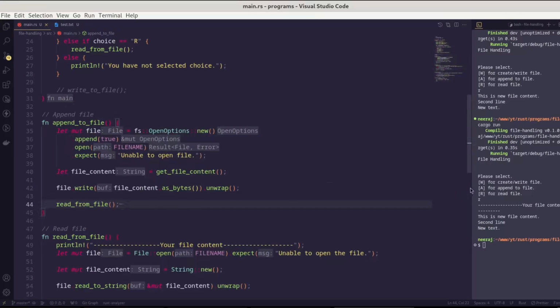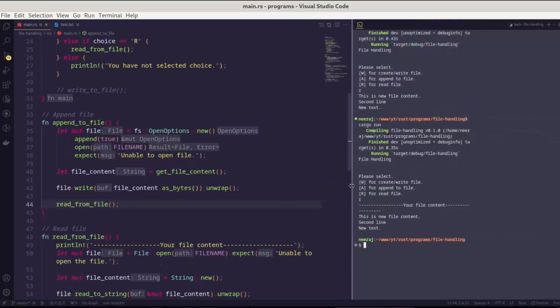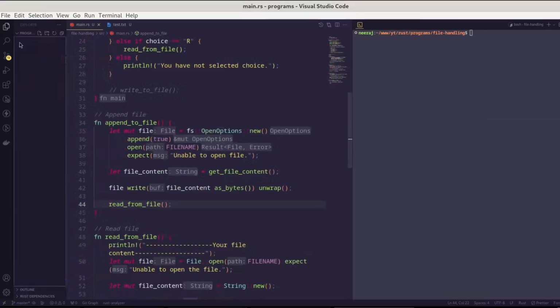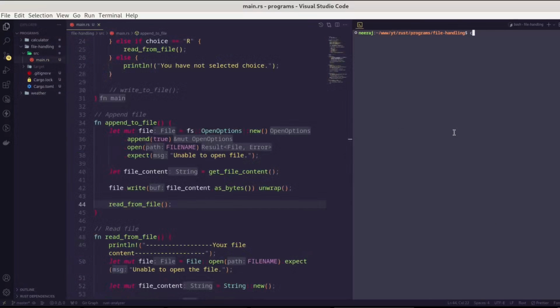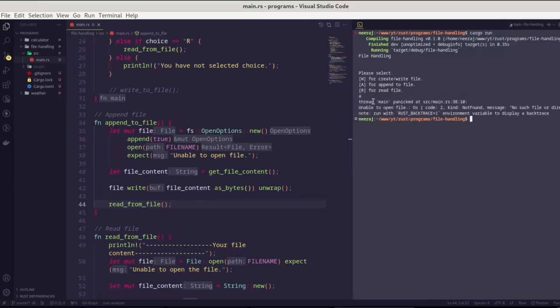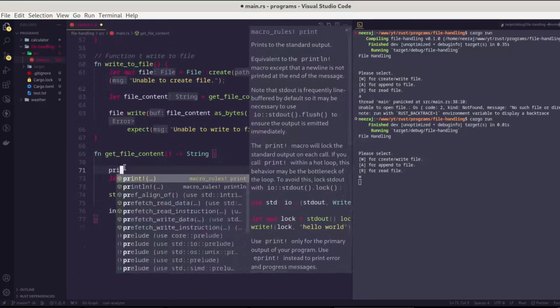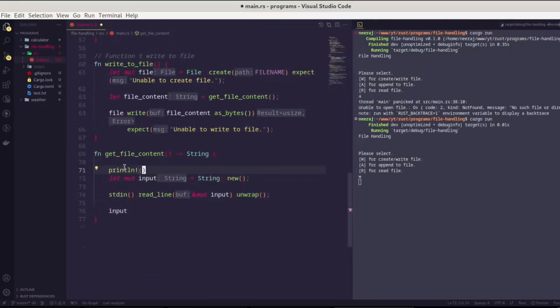So looks like our program is complete, and it's time to test it. I'll delete this file test.txt, and let's run our program. Cargo run. We are presented with our menu. So let's say I am providing a. Remember, our file is not there. We got an error, unable to open the file. Provide w to create or write. Display some message here, otherwise the user will be confused.